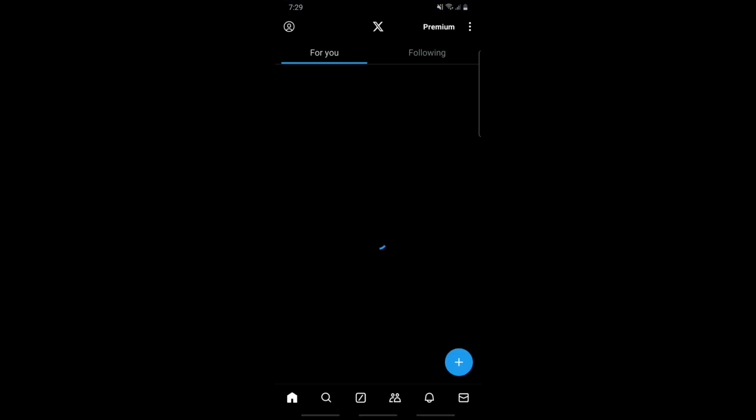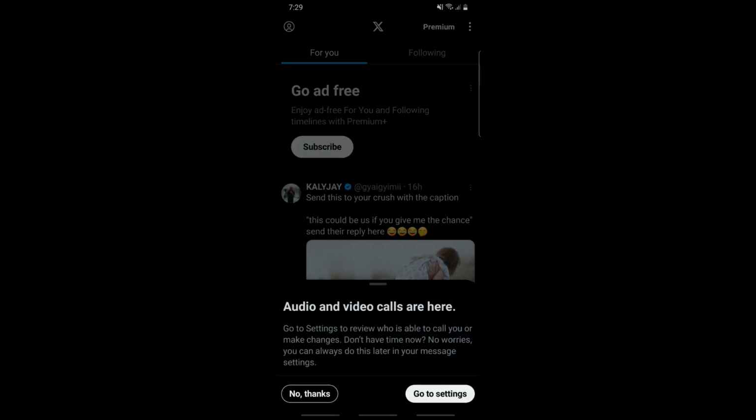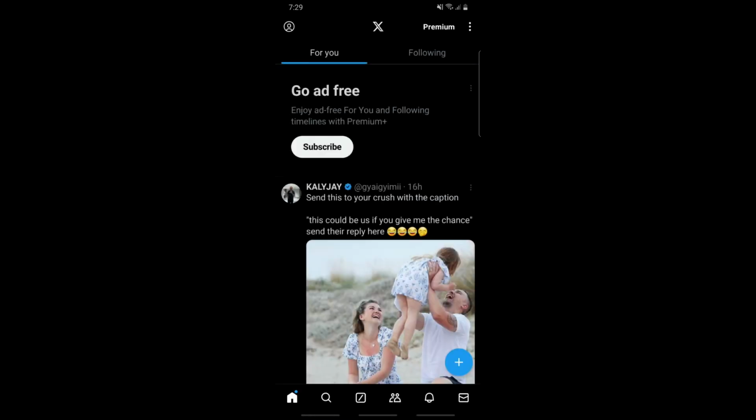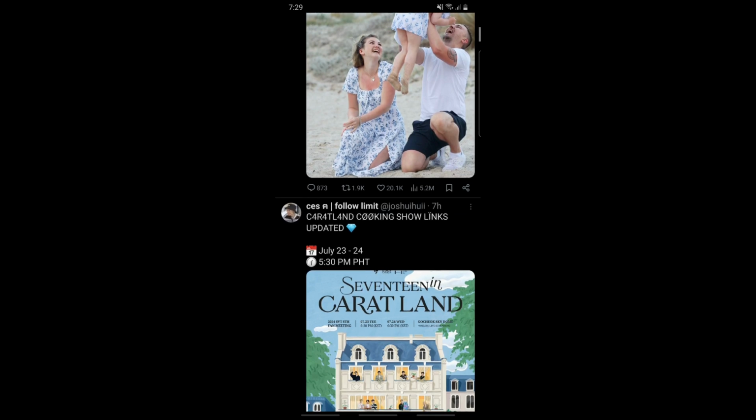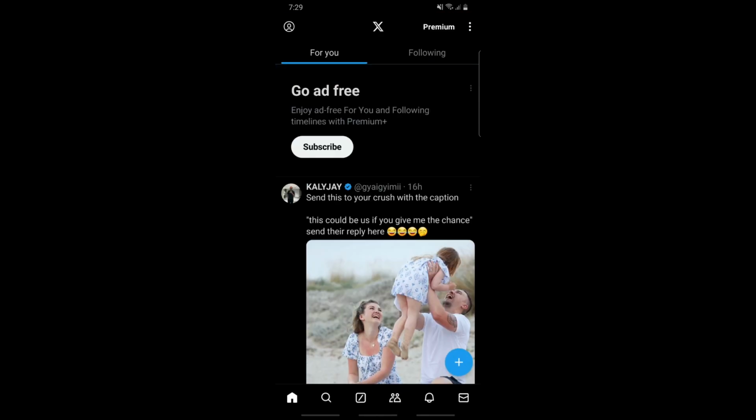And from there guys, you will be able to create an X account, and that's simply about it. You'll be able to access the application, and there you go. You'll be able to create an account.